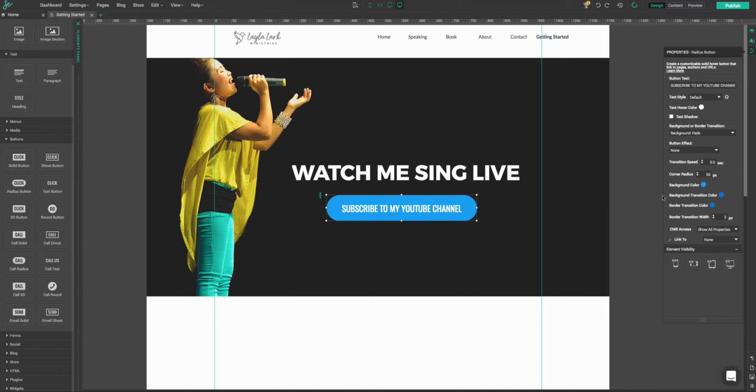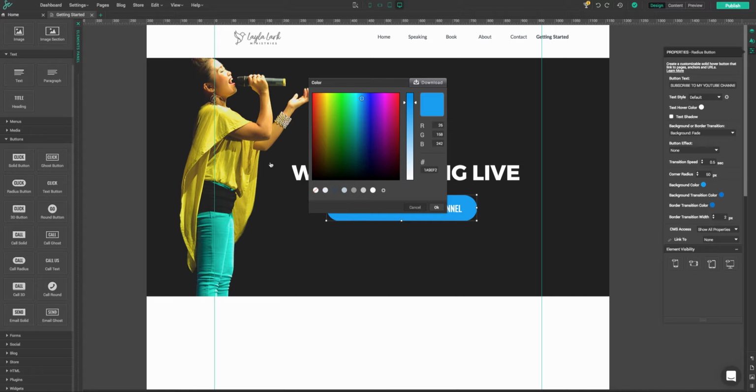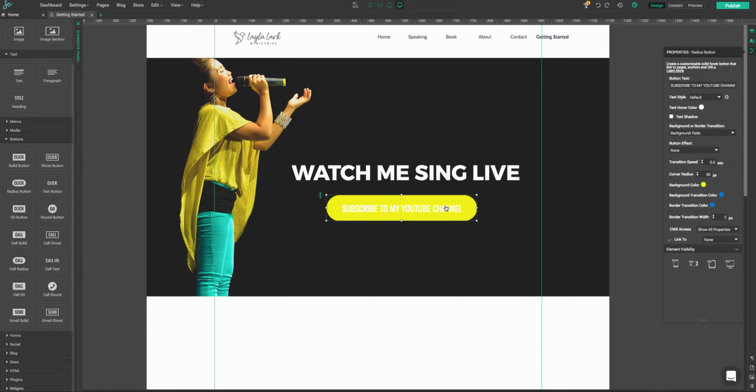And now I want to change the color. So let's do the background color. You know what? Let's play off her yellow. Because I don't have hex codes just off the top of my head, I am just going to drag this over and around to the yellow and kind of play around till I think we've got something there that's pretty bright. Let's try that. Perfect. And you can change the background transition color. You can change the transition border color. And then important right down here is you can link it to a page, another link.